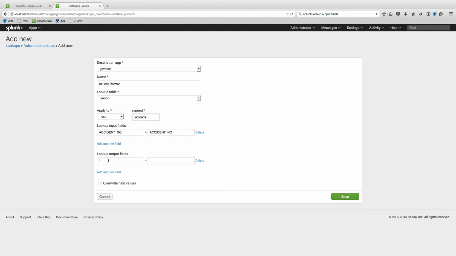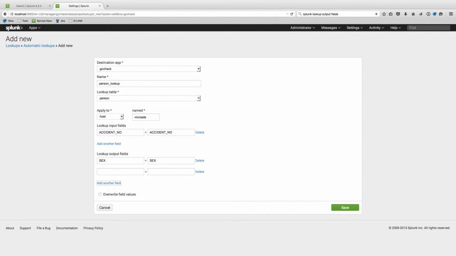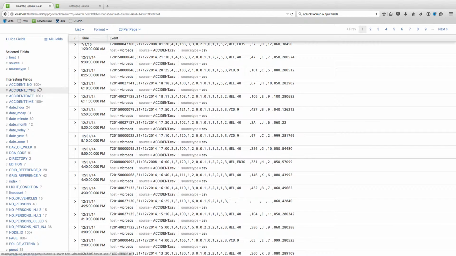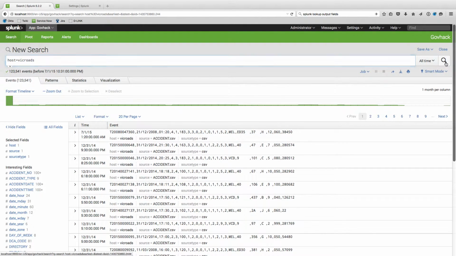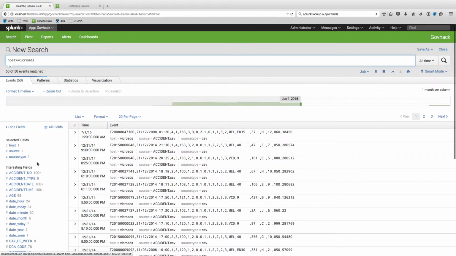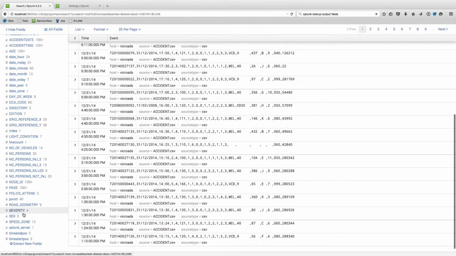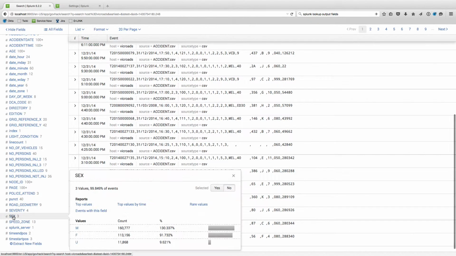And then the output fields that we want to create are sex, let's just add another field, and age. And we go ahead and save that. So that's all done, and if we go ahead and search across this data again, we'll notice now that age is here and sex as well. So if we click on sex, there are the values.